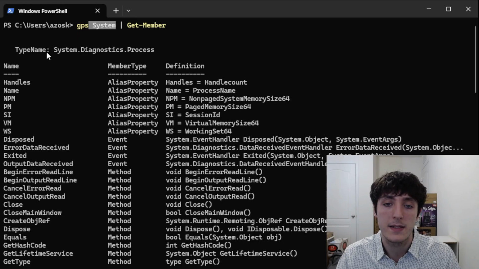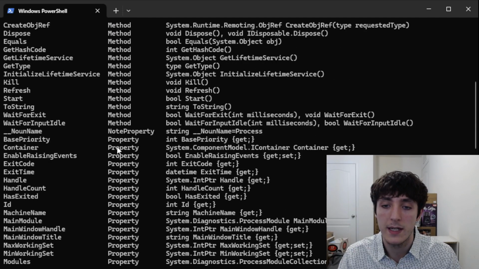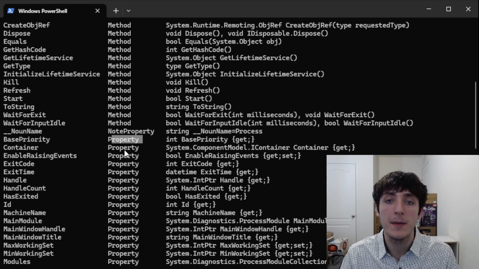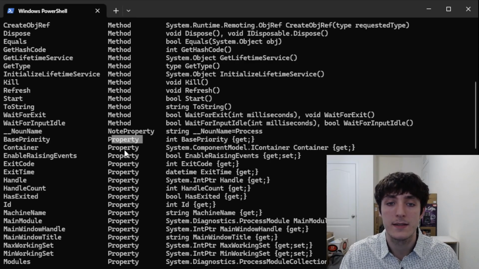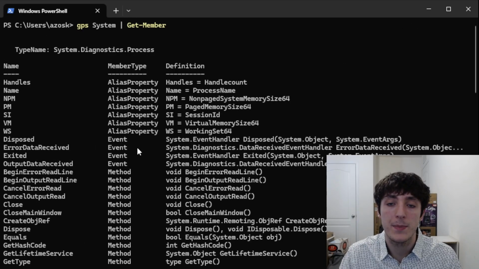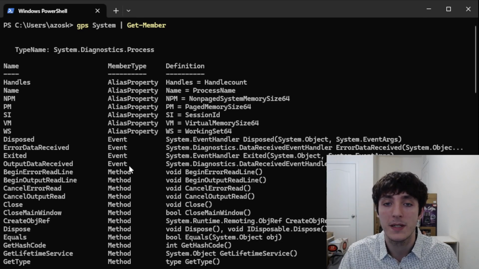And you can tell it's a process. It says right here, System.Diagnostics.Process. It comes from that library. And we see member type, alias property, event, method, and as we scroll down, property. So as we mentioned, Get-Member gets things like the methods or the properties of an object. And in this case, the object is the system process. You could do this with other things, but we're going to use PowerShell as the example because, funnily enough, that's just what we're using. So we're going to use it as an educational instance.